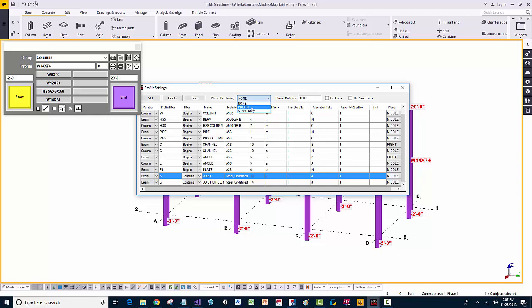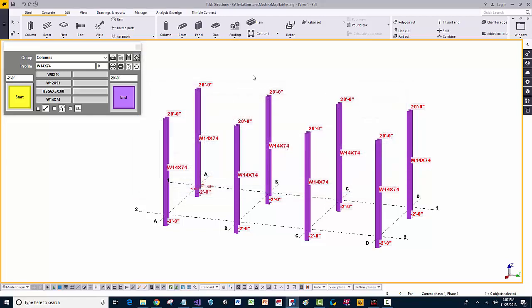So let's go, for example, and do prefix. We'll then say whether or not we want this on both the part prefix as well as the assembly prefixes here. We'll press save. And now we can go ahead and go back to the model and start modifying these columns to make sure that they are appropriate to the correct phase number.